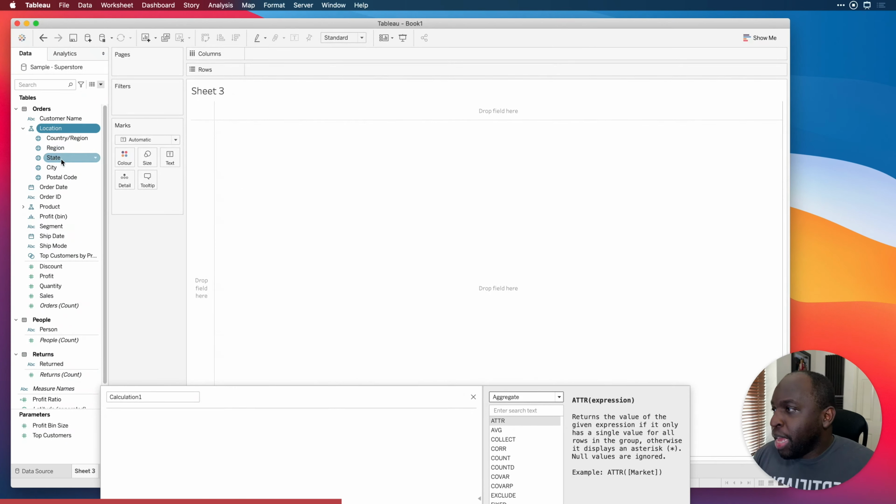Now, it returns the value of the given expression if it only has a single value for all the rows in the group. So it's working in this sense because everything only has a single value, because the level of detail we're working at is state. So there's a one-to-one match for nearly everything in this table, in fact, okay?